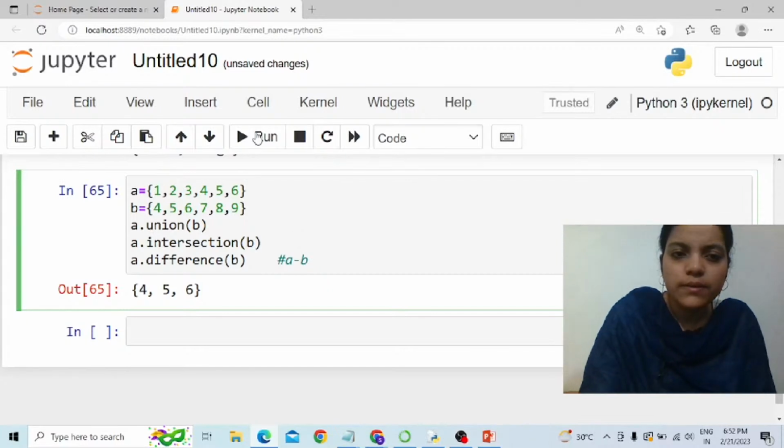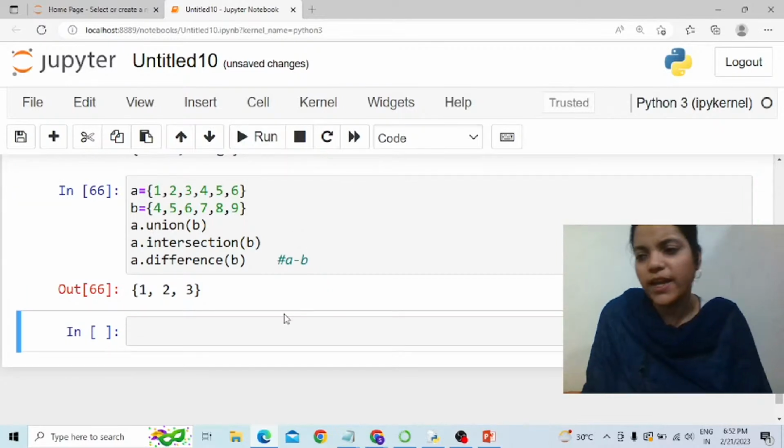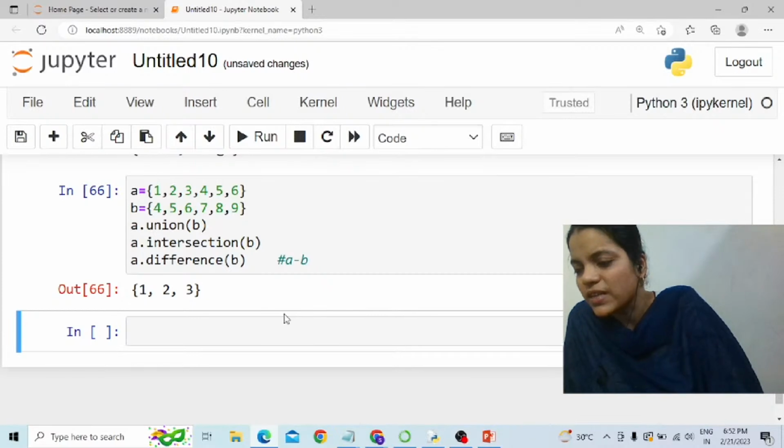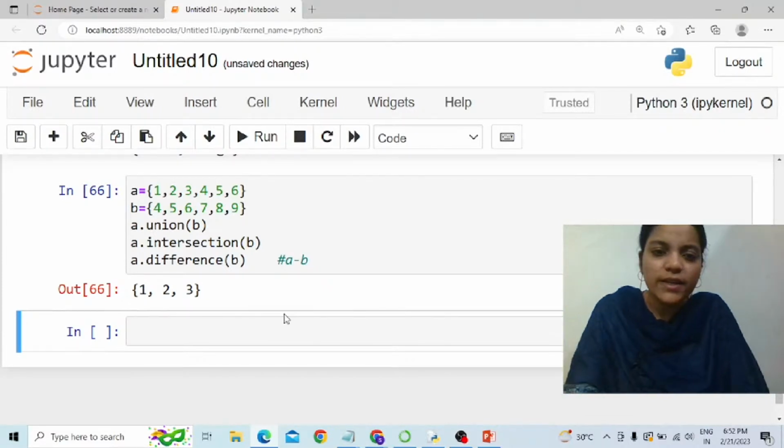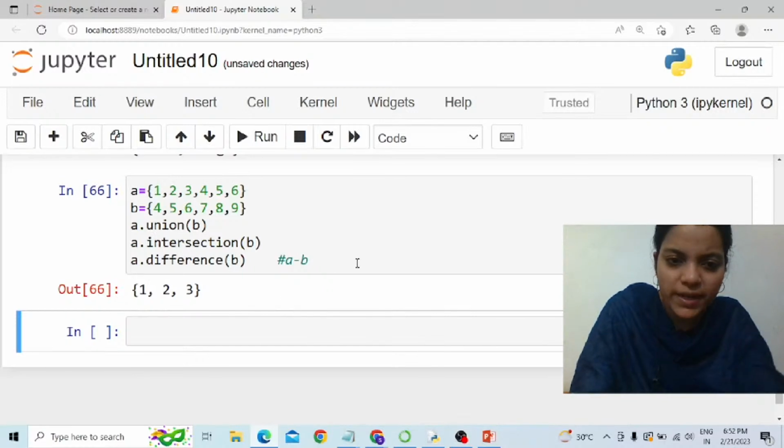Am I right? 1, 2, 3, A minus B. What's there in A? 1, 2, 3 is not in B. Right. 7, 8, 9 would be the answer if I do B minus A.